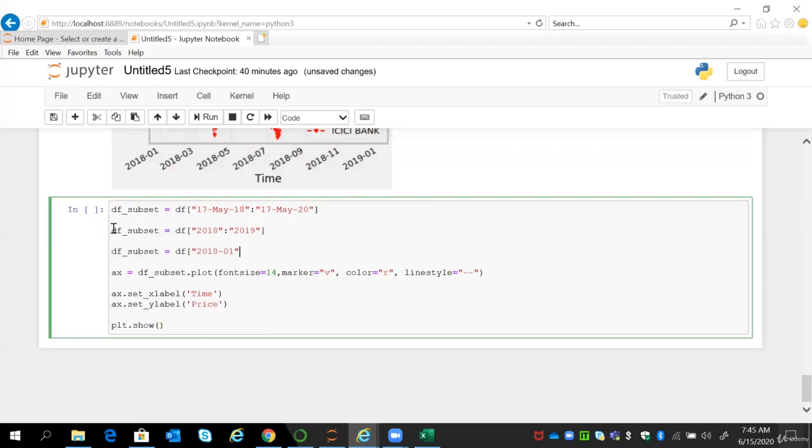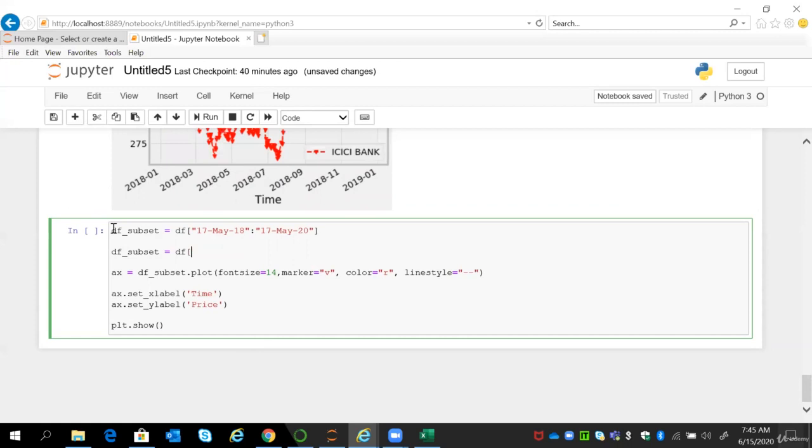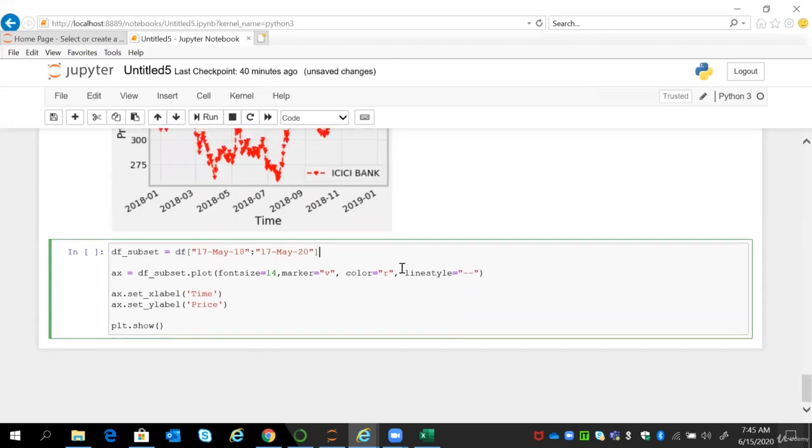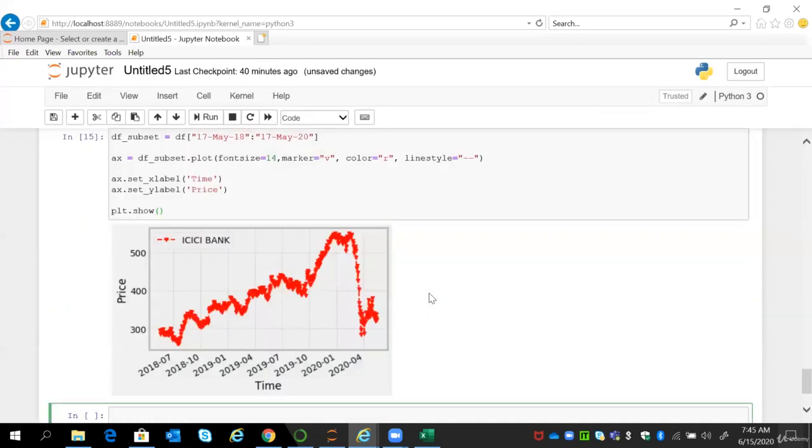We'll take these two later on. So let me slice only for, yeah. Let's say I want to see from 17th May 2018 to 17th May 2020, not the entire stuff. So let's run it now. Now this is particularly from May 18 to 17 May 20.